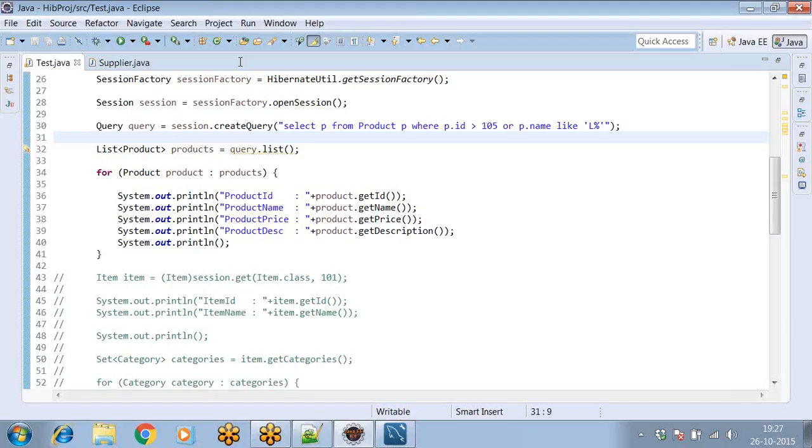When we are talking about JDBC, we have addressed this issue using bind parameters, positional bind parameters I can say. Here also we can do the same. Use positional bind parameters. You see, I've replaced those values with question marks.